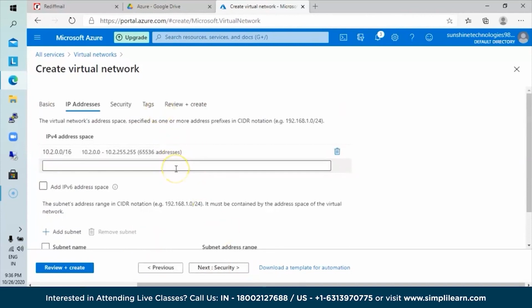In the IP addresses, the CIDR blocks are allocated to the virtual networks, and that becomes a fixed IP address range for that VNet. So what you can do is specify a range of IP addresses. Now whenever we talk about a virtual network and the IP addresses, we primarily focus on the private IPs only.